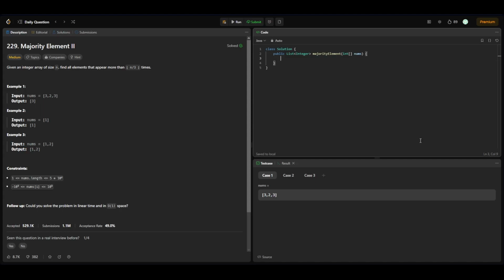Hello people, today we will be solving LeetCode daily question 229, which is Majority Element 2. The question states that we are given an integer array of size n and we have to return all the elements that appear more than n by 3 times, where n is the size of the array, and we have to return a list of integers.